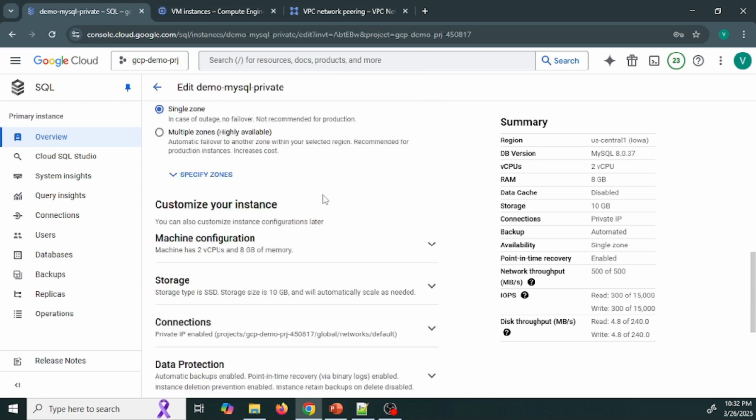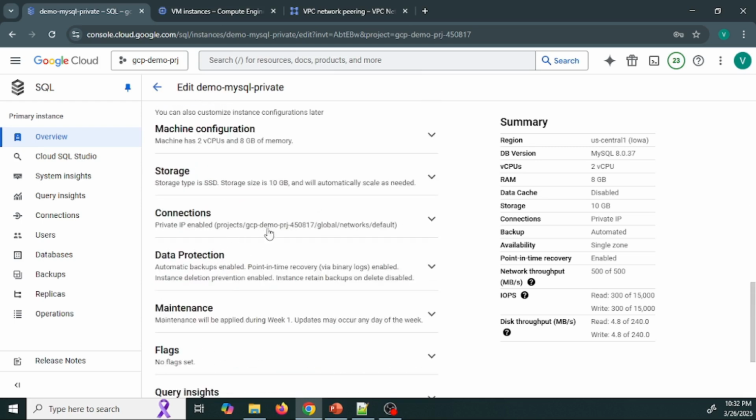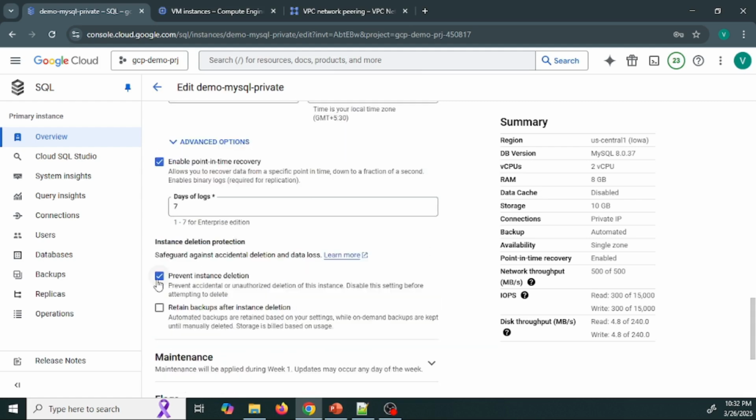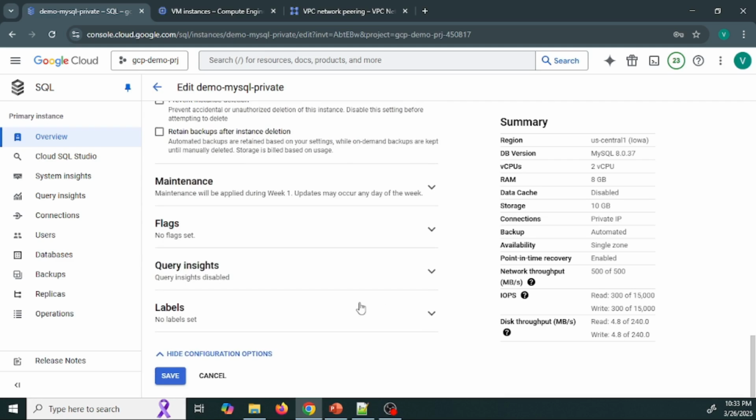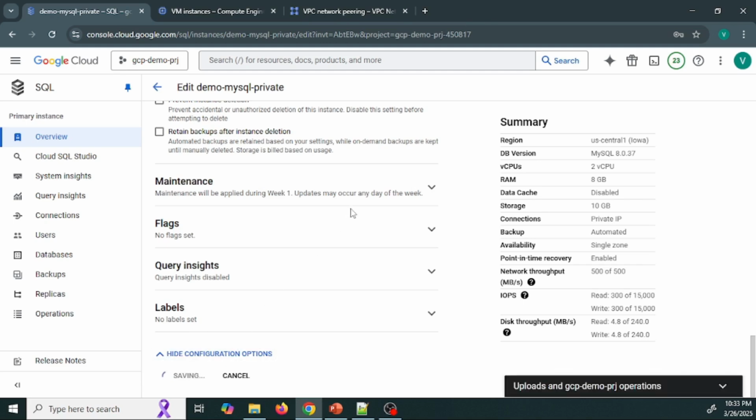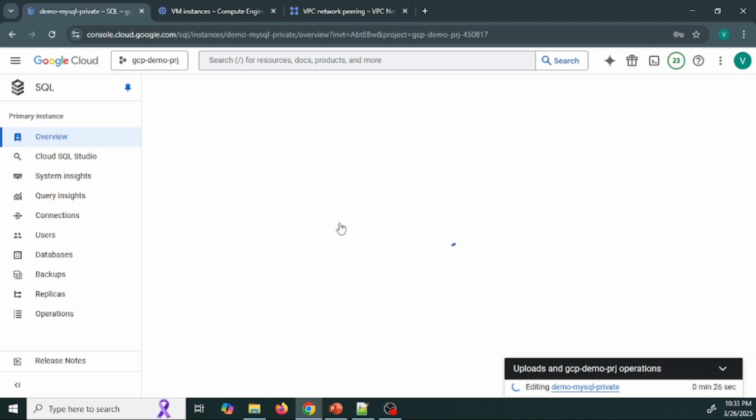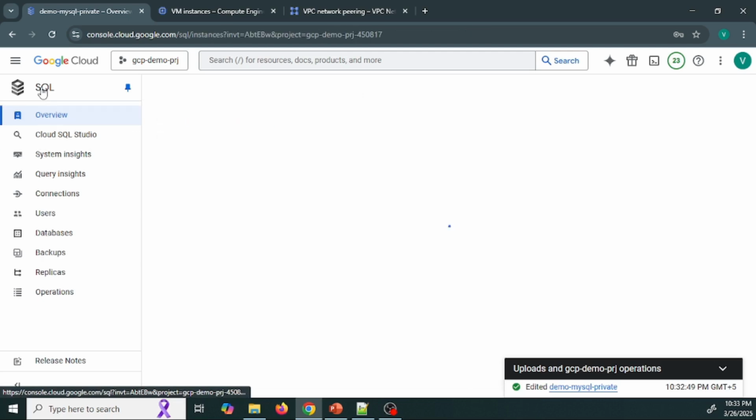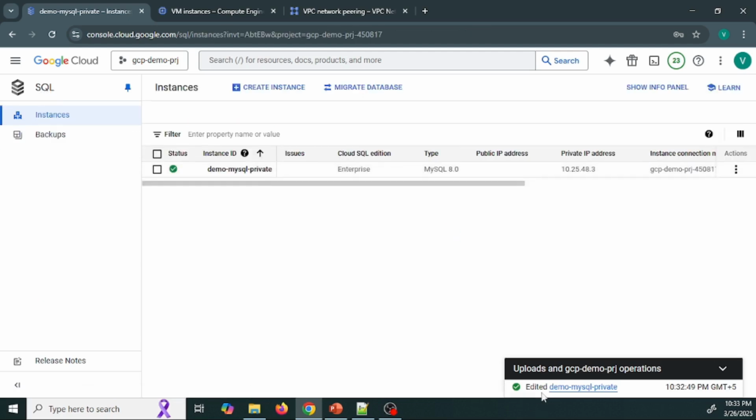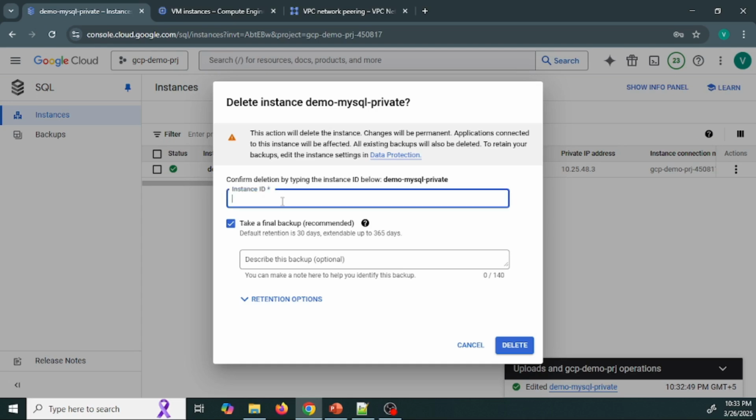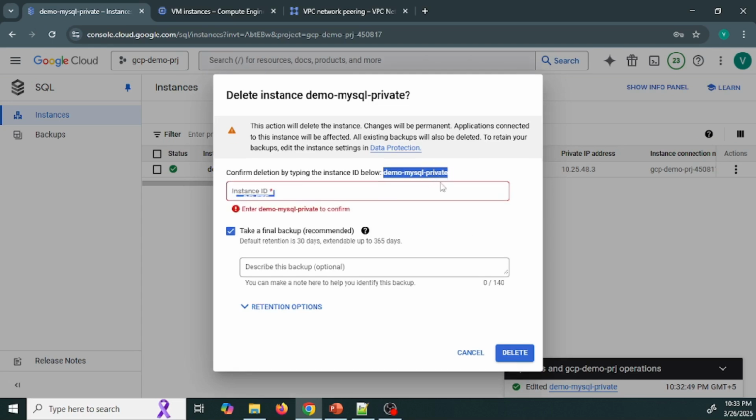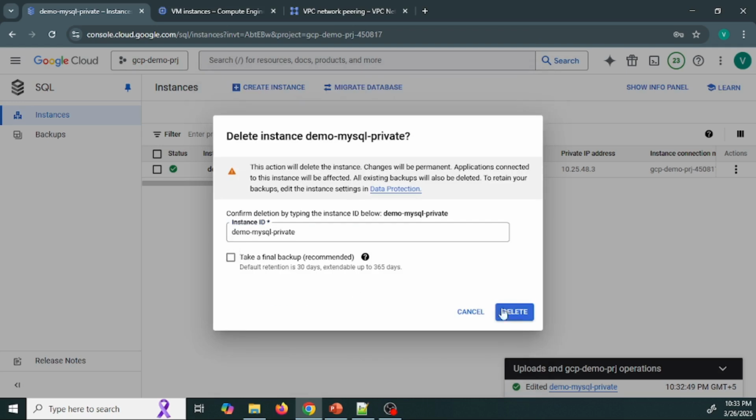How can we delete this Cloud SQL instance? For that, go to the data protection section, and here the prevent instance deletion option should be unchecked, and try to save. Go back. Once this has been edited and saved, we are able to see the delete option here. Click on delete and provide the instance name, copy and paste it here. We don't require any backup, so delete.